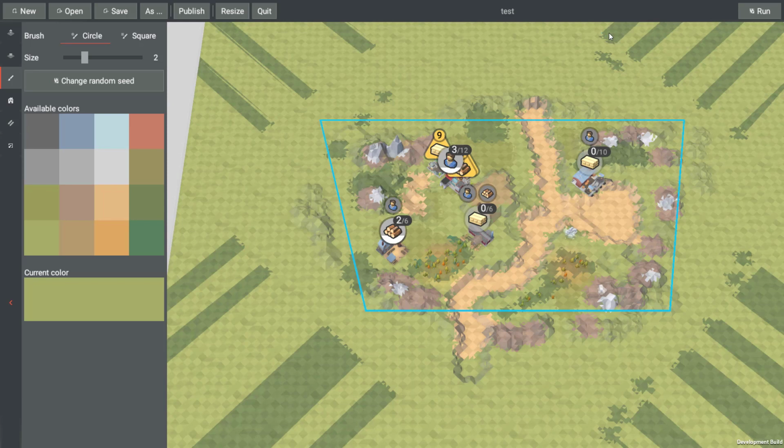In the next video I will talk about creating some tunnels and maybe bridges and tracks in the editor, so stay tuned.